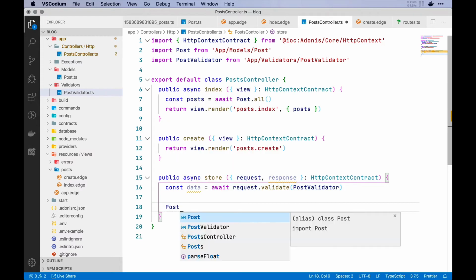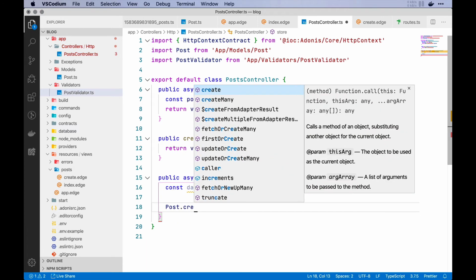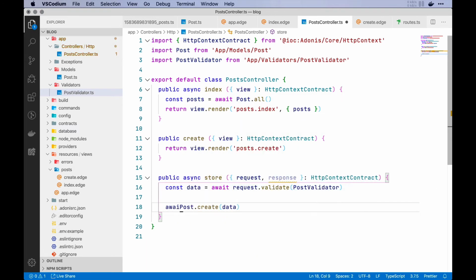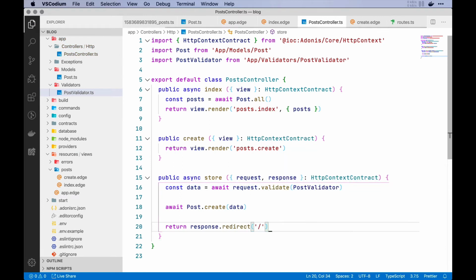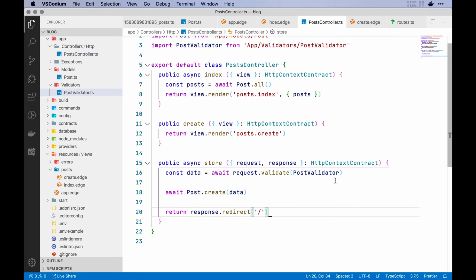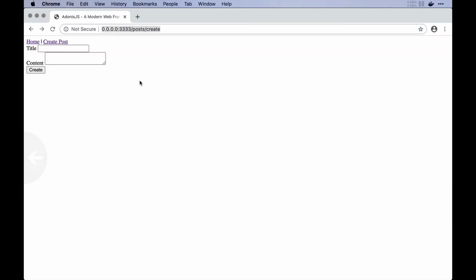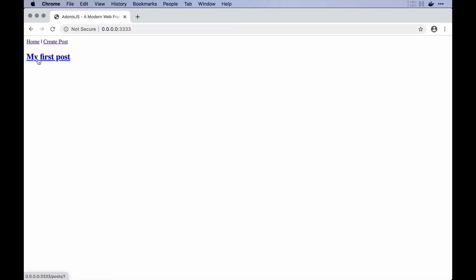Now we can simply call Post, which is our model, .create with the data. And we're going to await that. And then we return a response redirect, and we're going to redirect to the root. So with these 3 lines of code, it should validate our requests, save it to the database, and redirect us to the root. Let's go back and let's add my first post. Hello world. And let's create it. We created our first post.